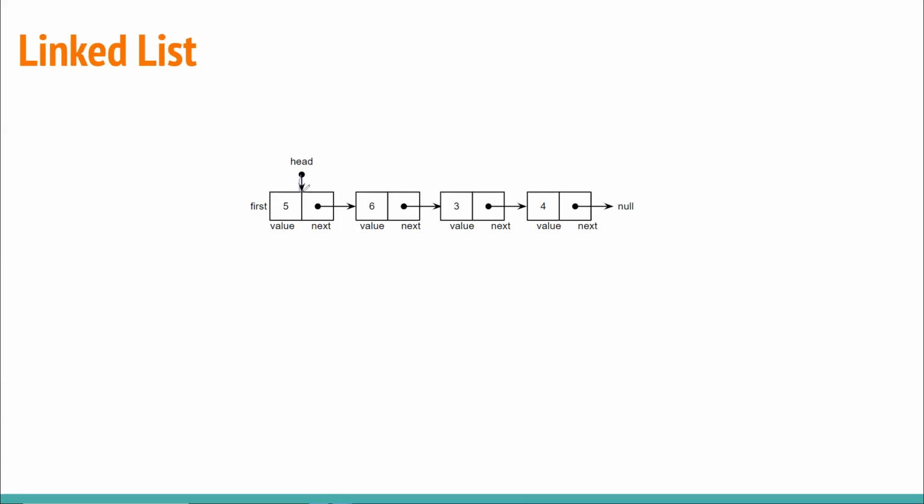bob.first. If I say dot value, that will give me the 5. So how will I instead jump to the next node, guys? Just look at the diagram and see what you think. Again, it can be a little bit of a guess. How am I going to jump to that next node? So we say bob.first dot what?